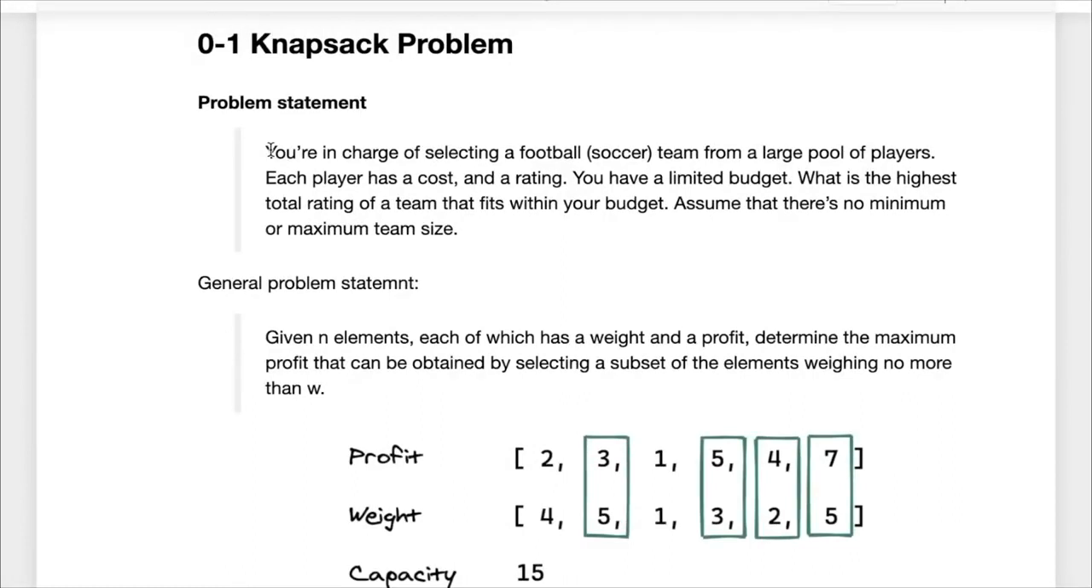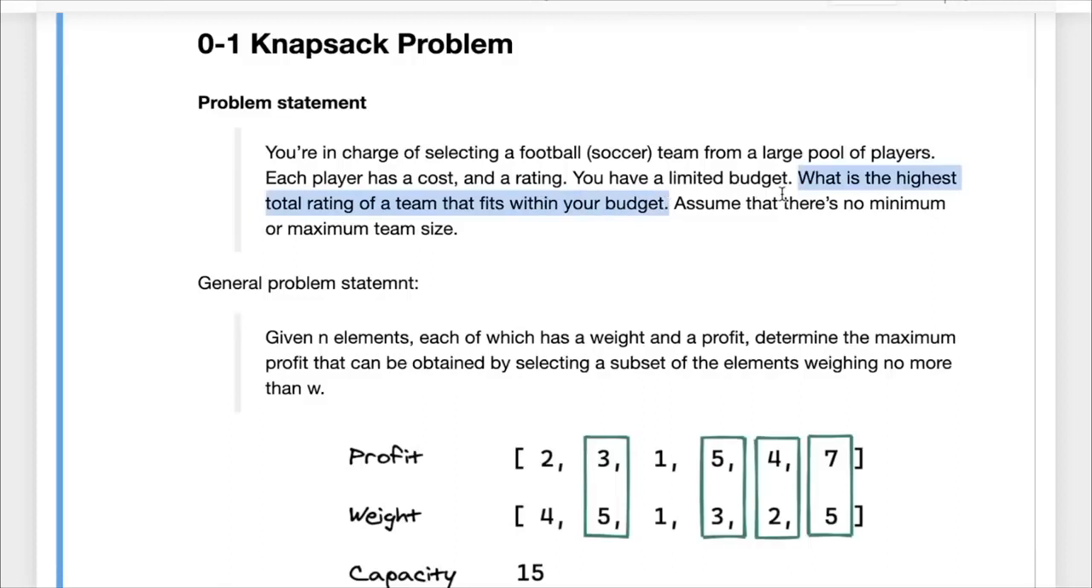There are many variations of this problem, but here's one way to state it that you might come across, or something similar. You are in charge of selecting a football or a soccer team from a large pool of players, and each player has a cost and a rating. So there's a selection going on. You have to come up with a team for this year, and you have a large pool of players. Each player has a cost and each player has a rating. Now you have a limited budget, so you need to build a team within the budget. So what is the highest total rating of a team that you can create which fits within your budget? Okay, so this is the question here.